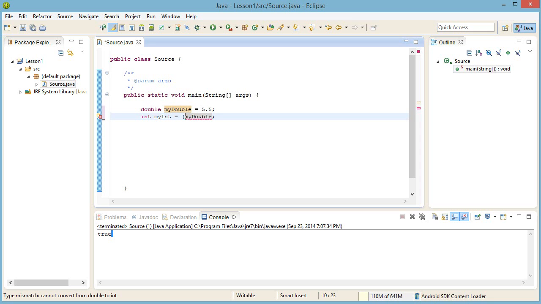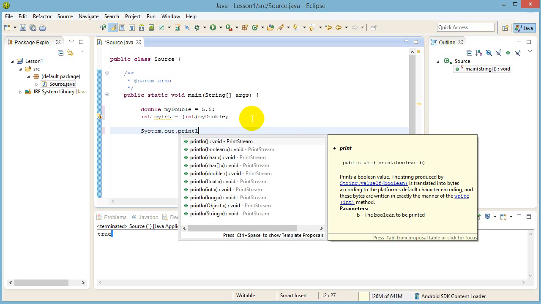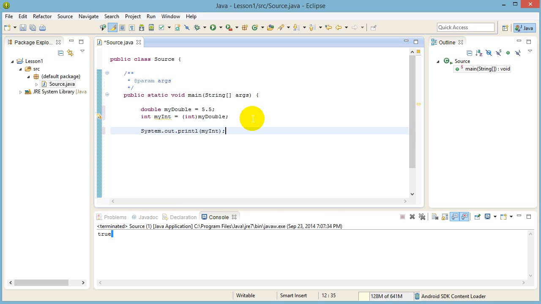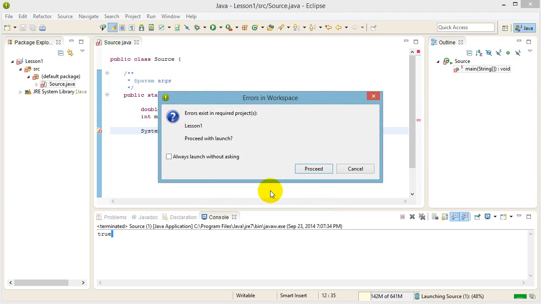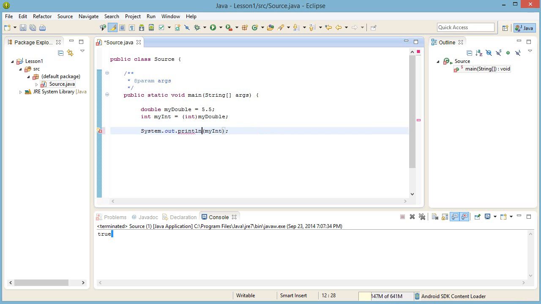So in order to cast, we're going to use parentheses in front of the thing that we want to convert. Inside those parentheses, we're going to put the data type that we want to convert to. So I'm saying treat this my double as an integer, and how the computer does that is just by cutting off the 0.5. So now my int is the value of my double as an integer. Let's go ahead and print out whatever that value is. System out print line, and we'll print out the value my int, and we should see 5 because errors exist. Where's my error? Println. Let's go ahead and run this. As you can see, we see 5. It cuts off the 0.5, and that is the concept of casting.